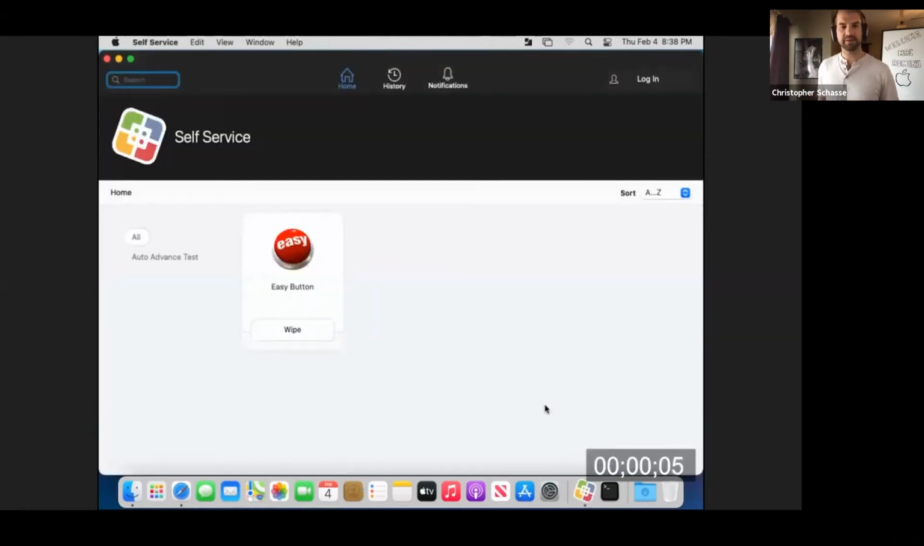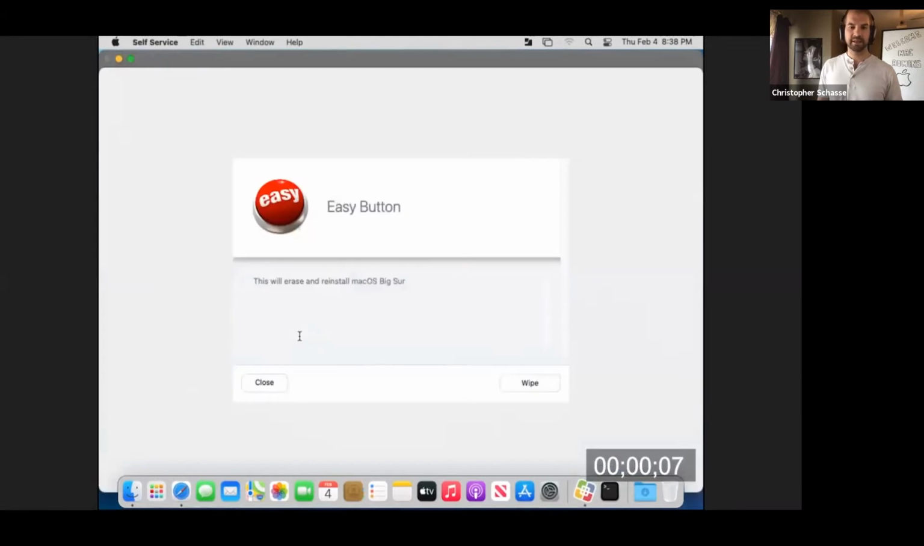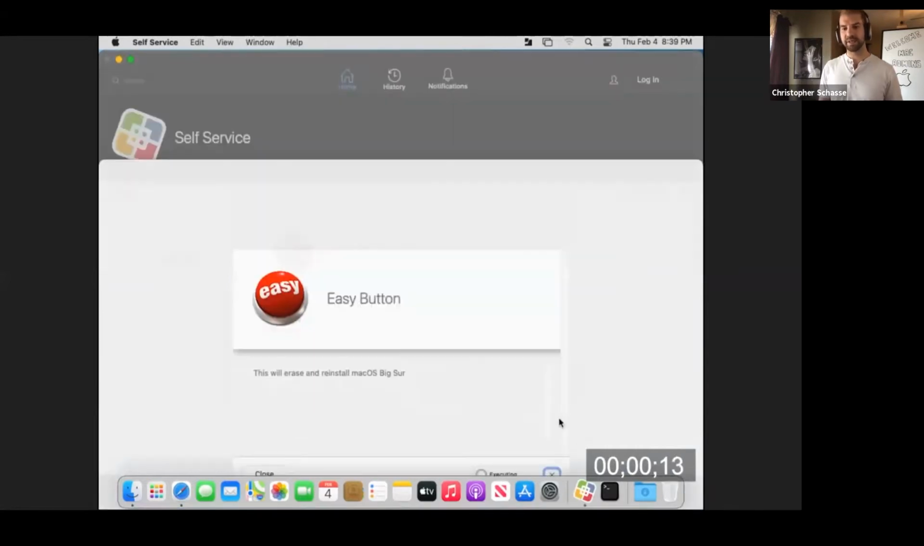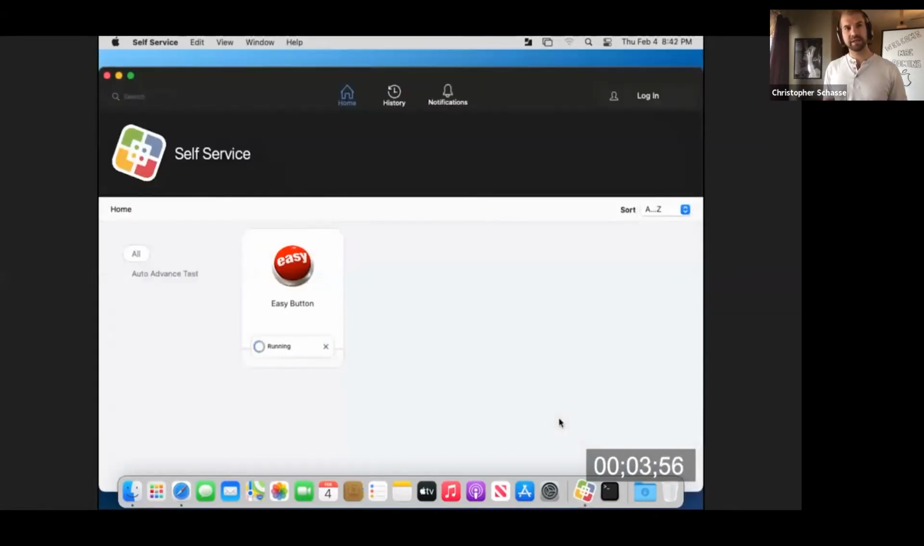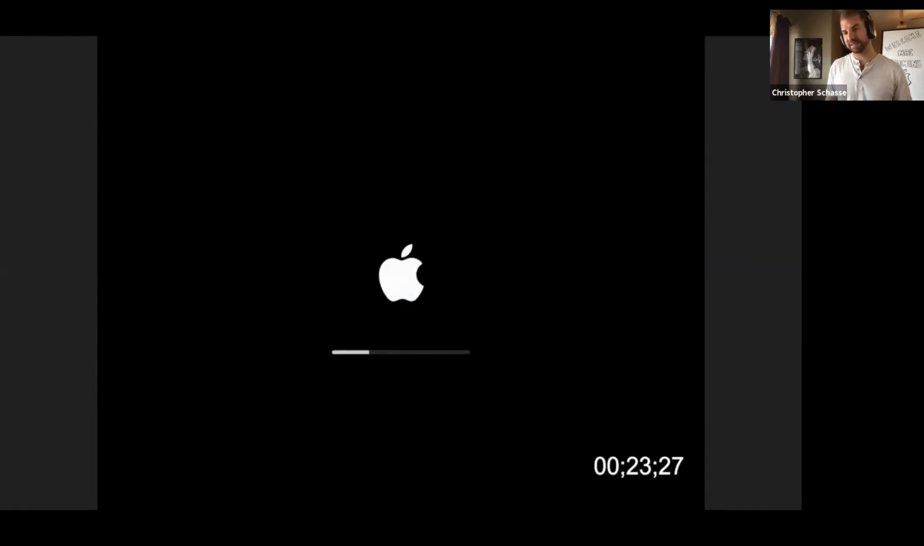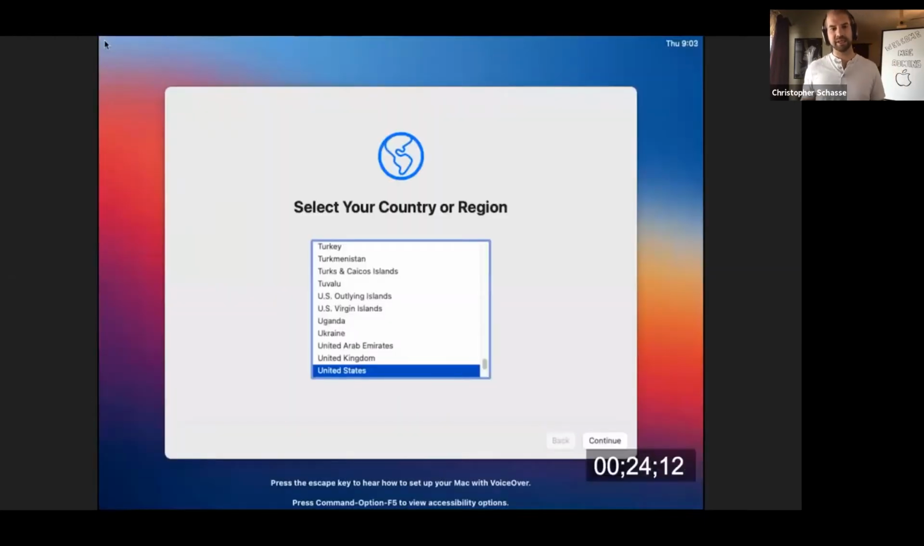Open up self-service. We have the easy button here. Click wipe. And then it's going to speed up a lot. Because I'm on a virtual machine, this process took like 20 minutes. Typically, if you're on an actual computer, it should take more like 10 minutes. Then you get to this screen, it waits for a little bit.